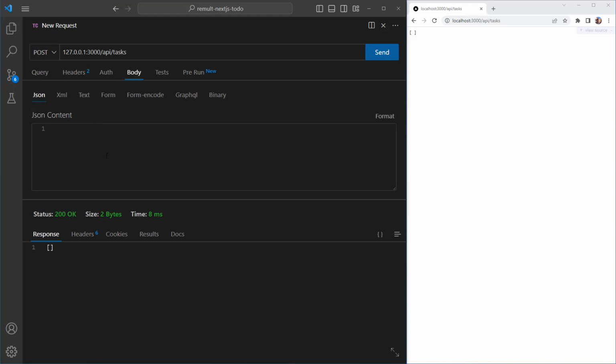So let's create a request with body of title, and it's going to say clean car. Let's say that's my first task. And as soon as I run it, it created the task and brought it back and gave it an ID from the database. And when we run it, we can see here that the task was created.